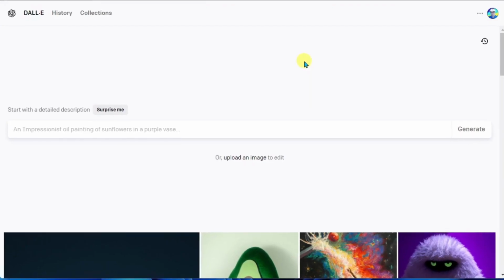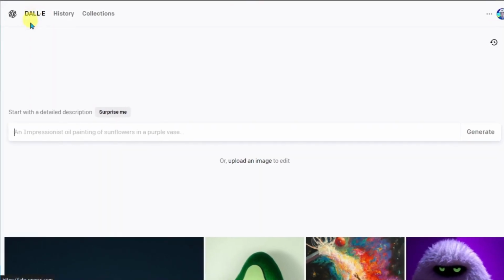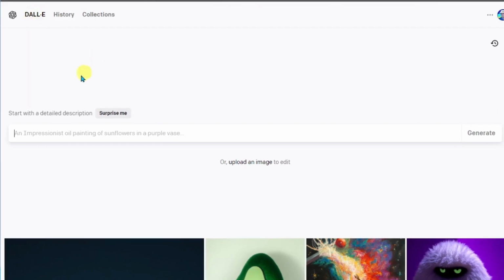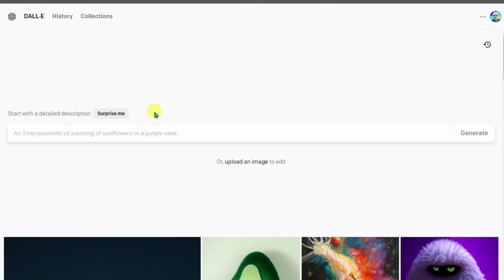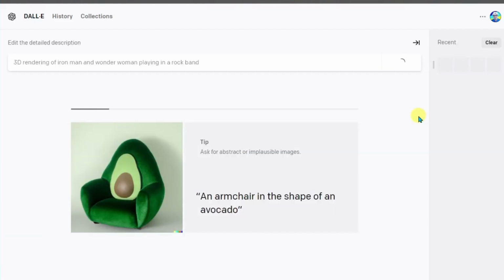Otherwise, you'll need to sign up and get your account created. Okay, so here we are now at the DALL-E interface where we can now start with a detailed description of the image that we would like created. In this case, I'm going to do something fun and I'm going to ask, create a 3D rendering of Iron Man and Wonder Woman playing in a rock band. I'll click generate and let's see what it comes up with.